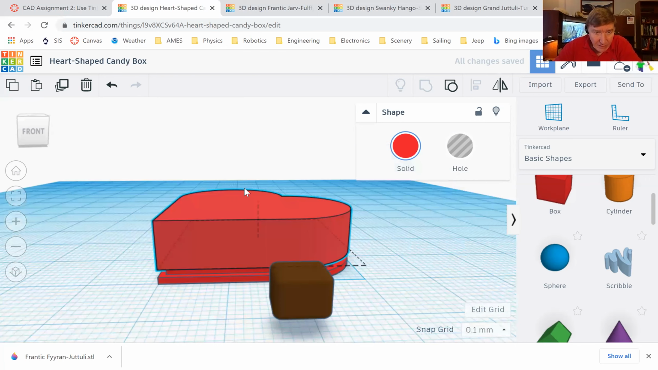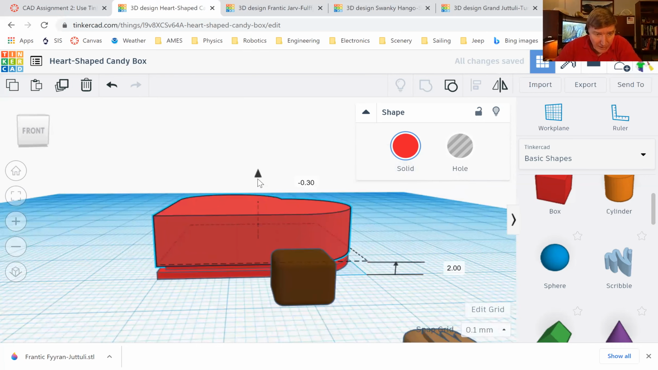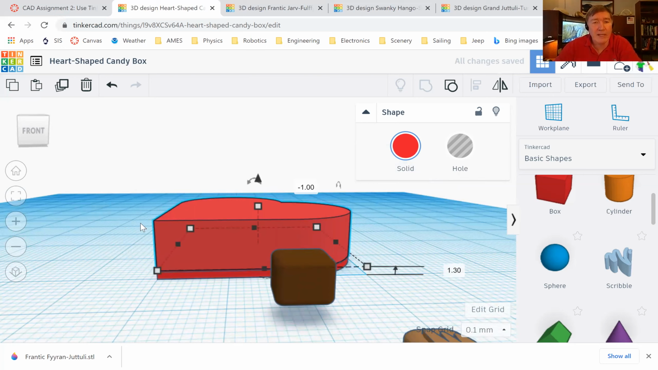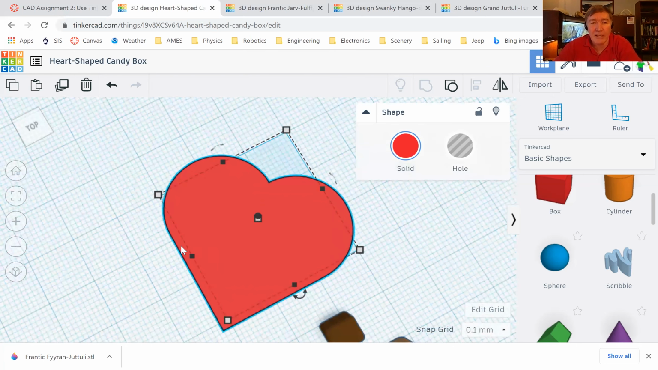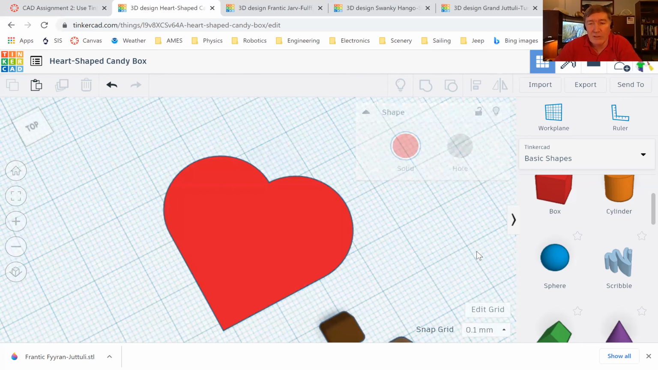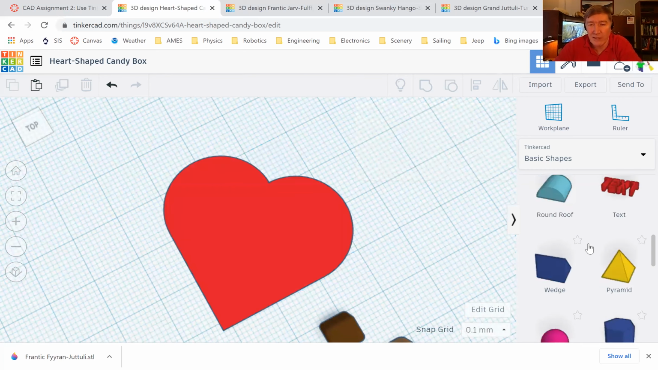Okay, it's still a little bit open. Let me bring down a little more. Okay, so I've closed the lid on my chocolate box. Let's suppose that I want to write a message on the chocolate box. Well, I want to say, you know, to my sweetheart with love.